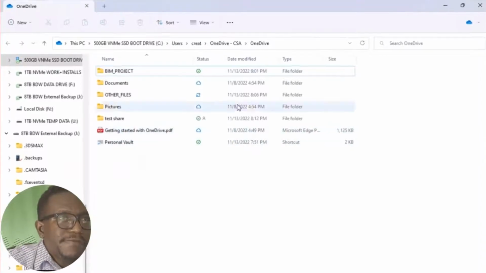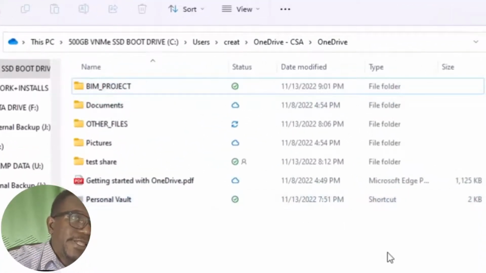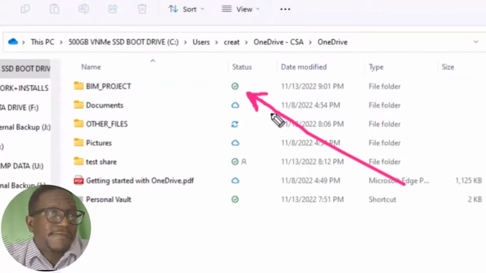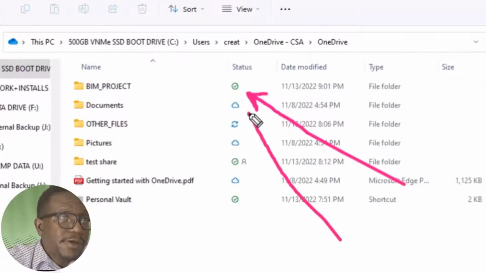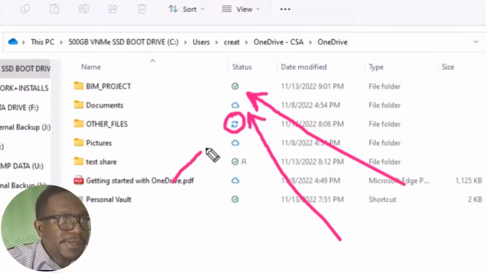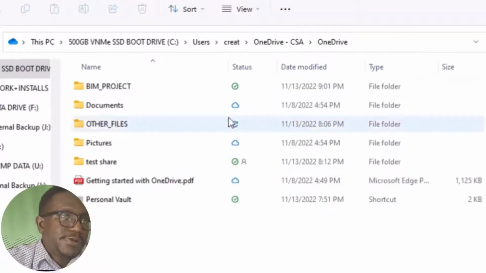Now on OneDrive, you will see these little icons here. When you see the green tick, that means this file is available offline. When you see the cloud, that means this file is really stored online, and you have to be connected to the internet to access it. And when you see this little circle, this is saying that this file is currently undergoing synchronization with the cloud. So those are the icons that you should look out for.